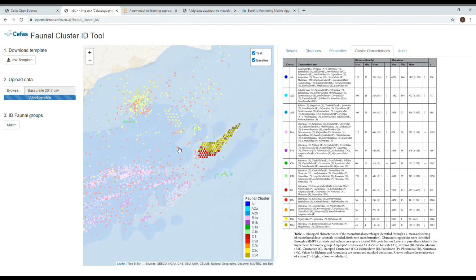So this tool is really designed for people who are undertaking new characterization surveys, and they want to be able to see how their site fits into the bigger picture. But it can also be used for monitoring. So, if you're returning to a site and you want to know whether you've got the same sorts of macrofaunal assemblages present, then you can submit your monitoring data and use it in that way.